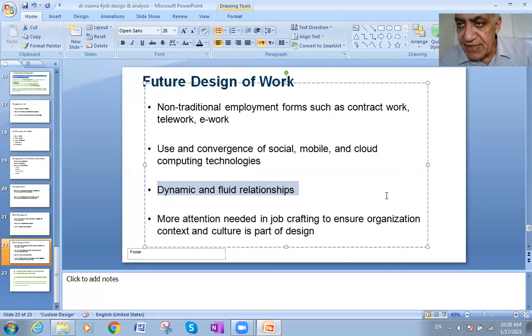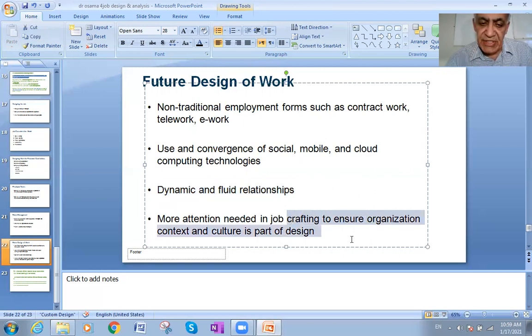Dynamic and fluid relationships. These are not static organizations like they were before. The jobs are not static like before; a part of it is dynamic. More attention is needed in job crafting to ensure organizational context and culture are part of the design.